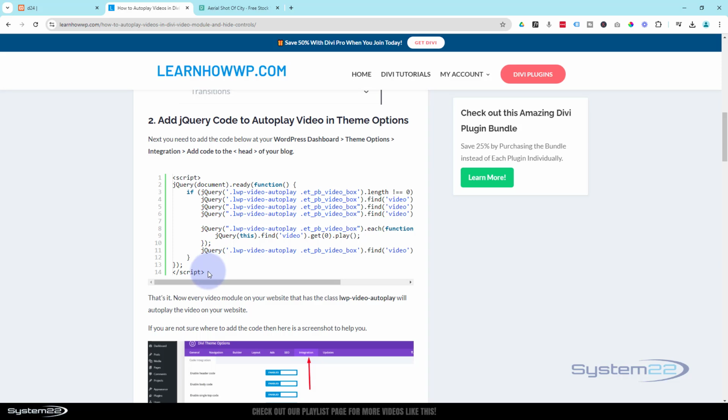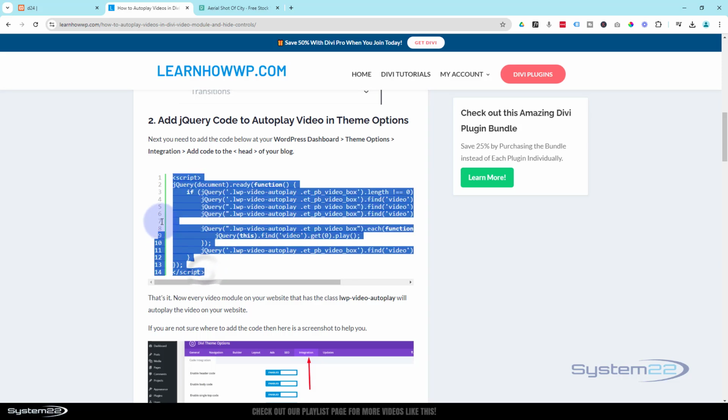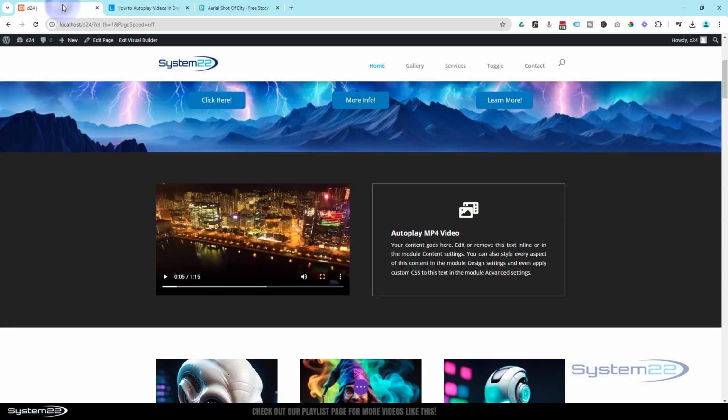I want to select all of it from the closing script tag to the opening script tag at the top there. Make sure you don't cut off any of those pointy brackets. And we'll go over a bit of this in a minute, show you how you can turn features on and off. I'm going to select it, Control-C to copy. I want to go back to my Divi site.